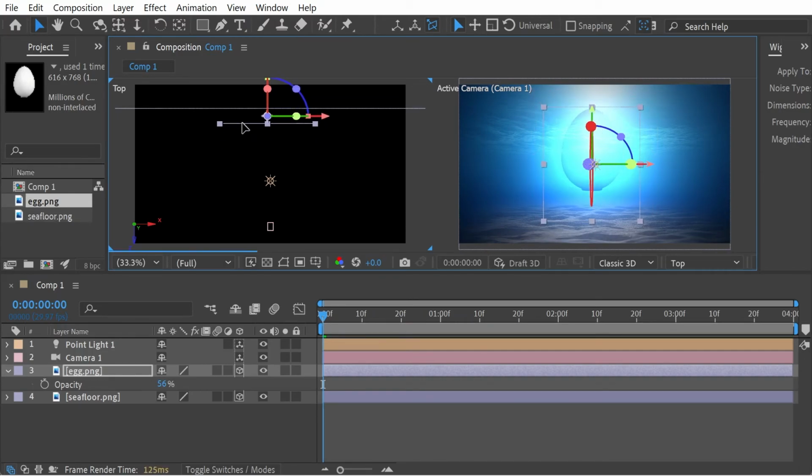If we move it back, you can see it becomes almost absorbed into the point of the light there.